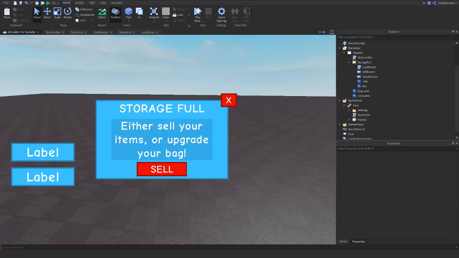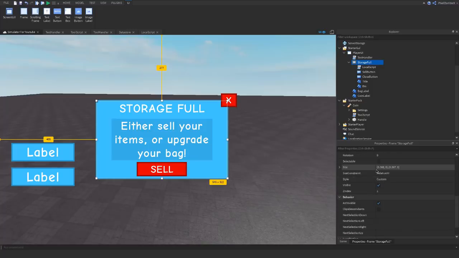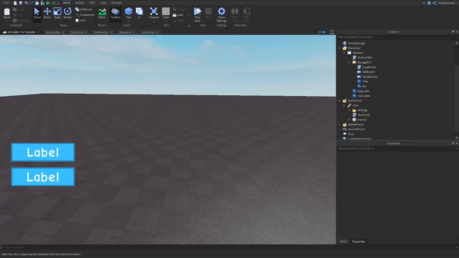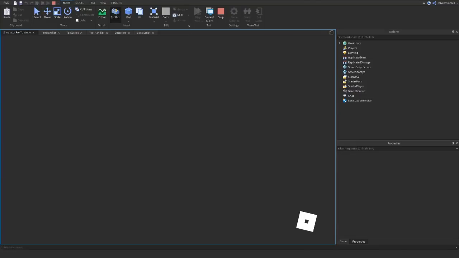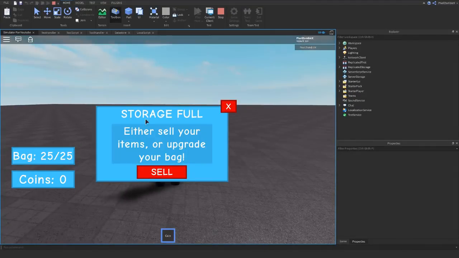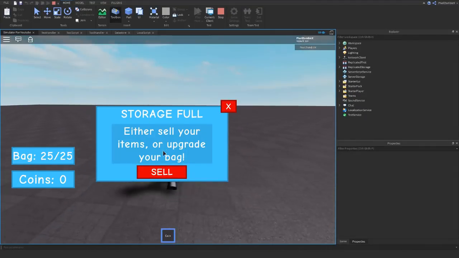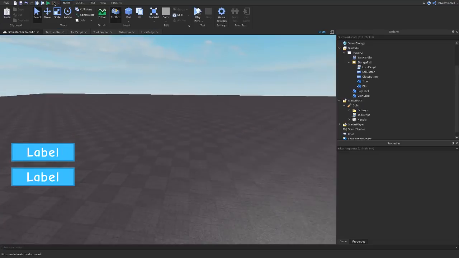So this will actually display the frame, the script that we just did. It's going to display this frame once we reach maximum capacity. So if we disable this, and it should work, the frame is not going to work, but it should appear. Yeah, so you click, it appears. We can't do anything.